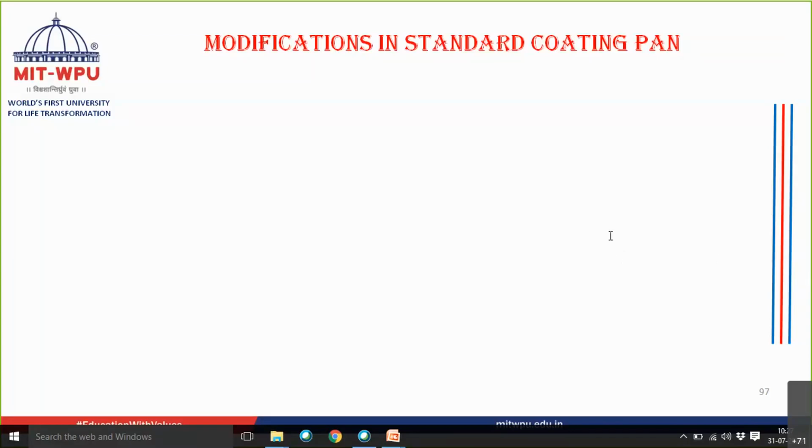Fantastic, Jivika. So what is the first thing that you are going to modify? What modification can you do? The first modification that you can do is to increase the drying. You can improve upon the drying. That is the bigger modification that you are going to do in these equipments. Anything else that you can suggest?